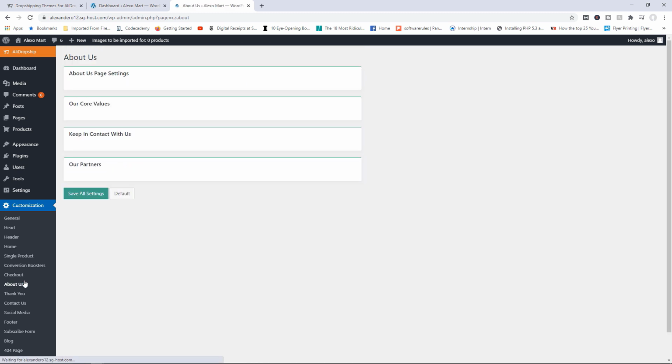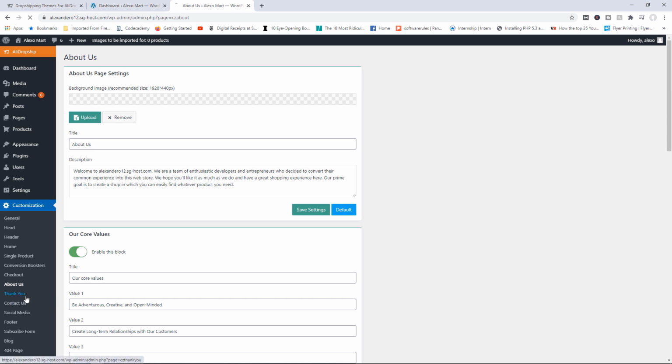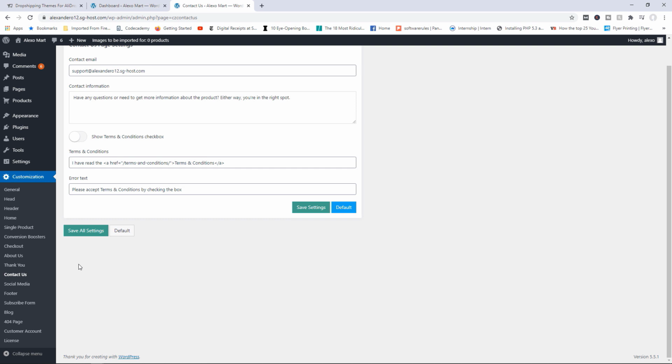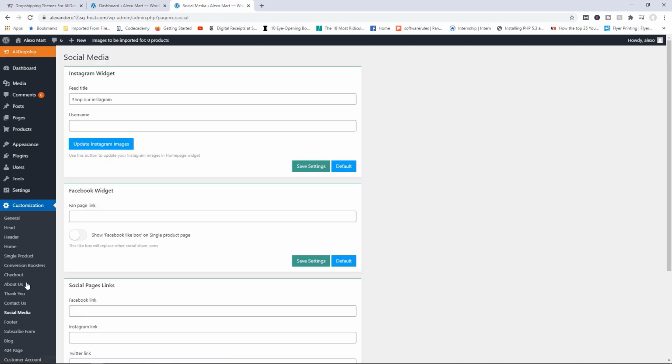And then of course you can customize the about us page, the thank you page, the contact us page, similar to what you have with the Rubens theme. You have your social media, and in here you can add things like an Instagram widget, a Facebook widget.